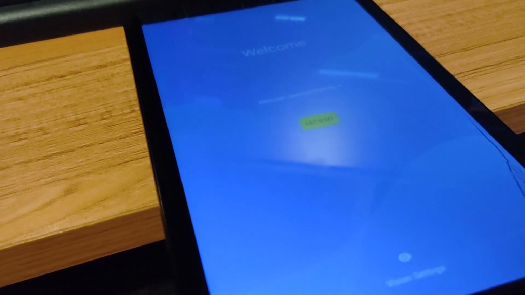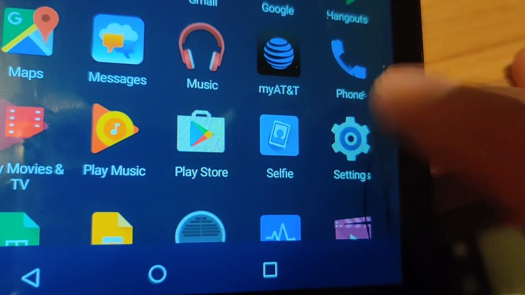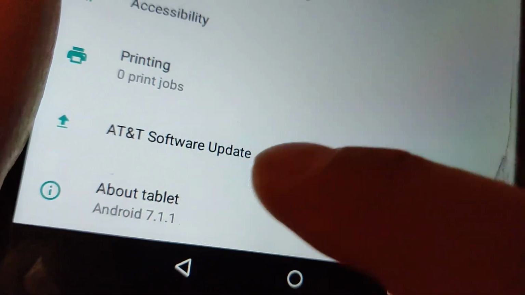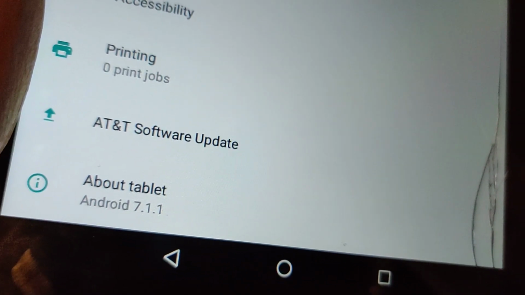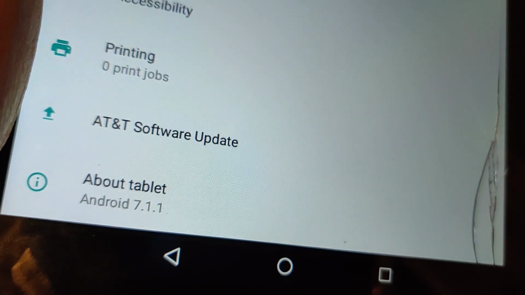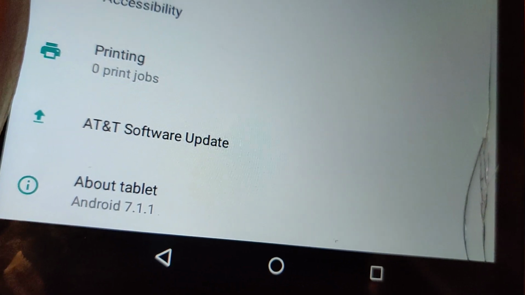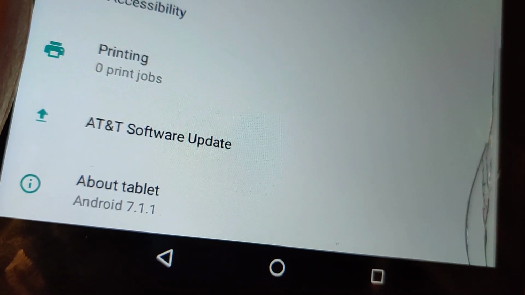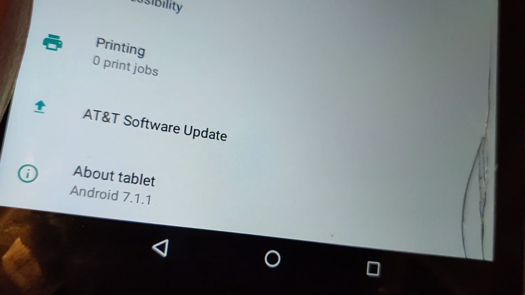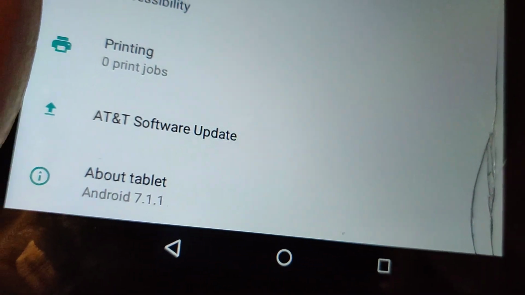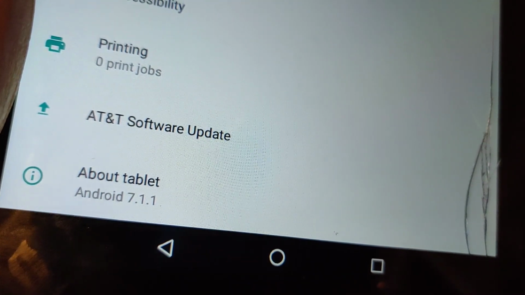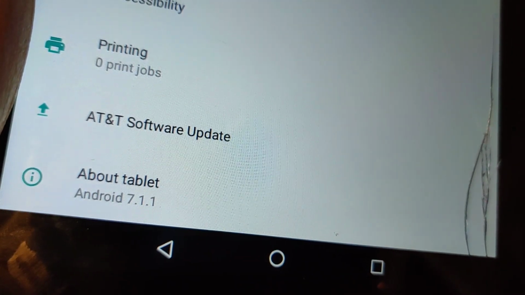So it finished, and let me go through the initial setup and show you which version I'm running now. Moment of truth, going into settings, scrolling to the very bottom. About tablet is 7.1.1. Yay! I was originally at 6.01. And there's a video out there that mentions how you can do the update without the AT&T software update.